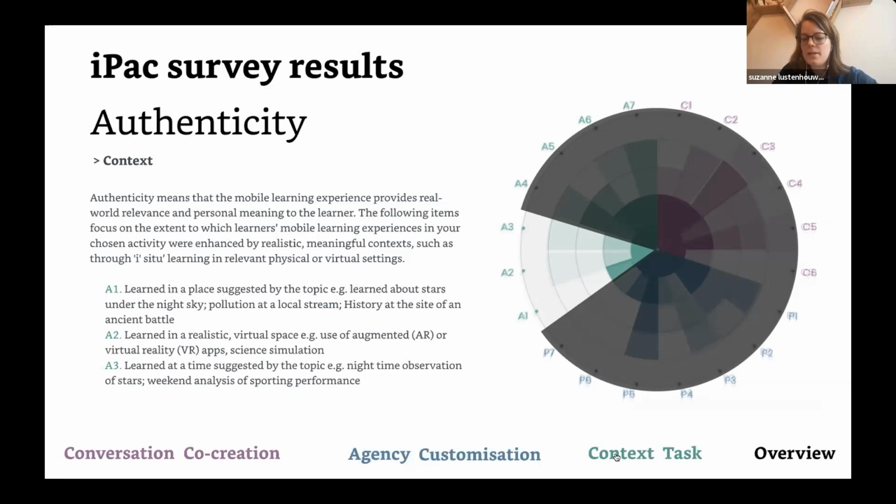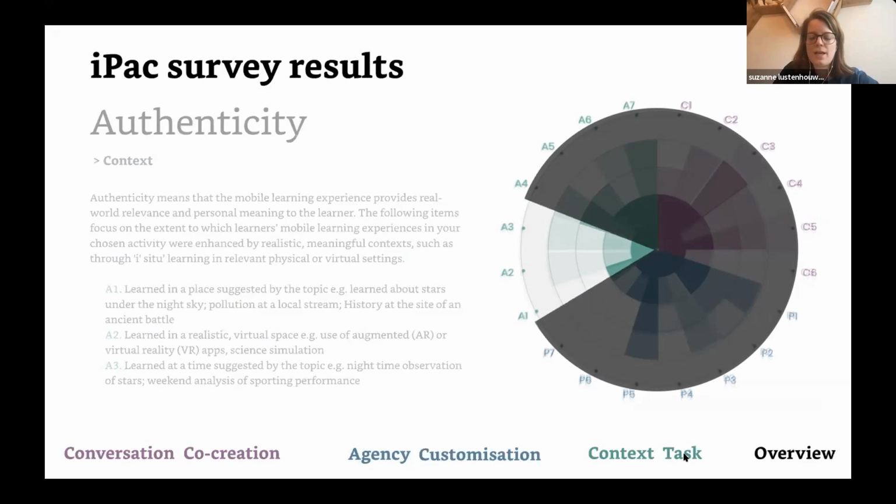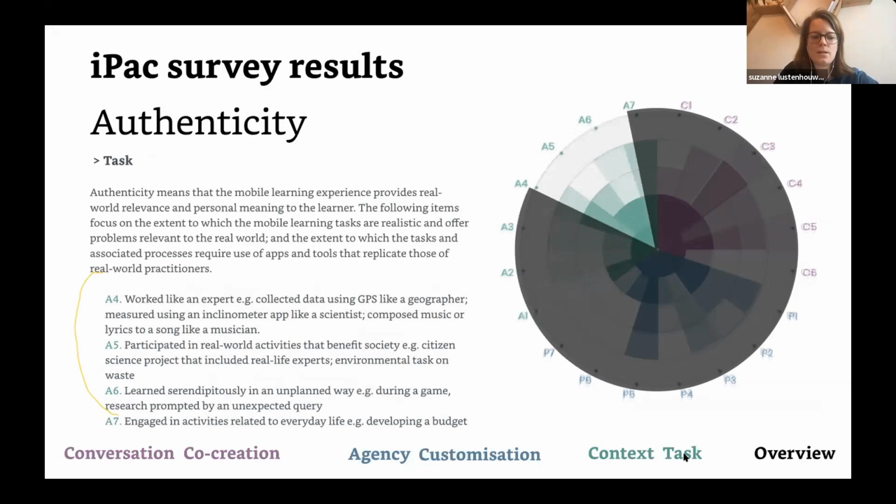Okay, then let's have a look at the very last one. The task. The task. They worked like an expert. They participated in real-world activities, and they learned serendipitously in an unplanned way. So they worked like an expert. We said, yeah, sort of. They collected data. It wasn't using GPS, but they did collect data.